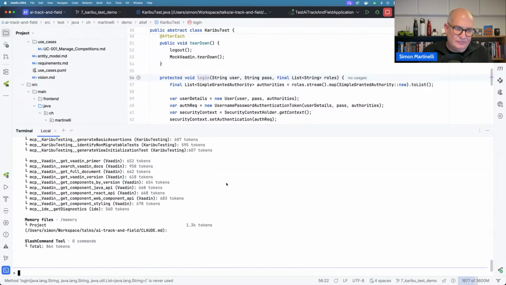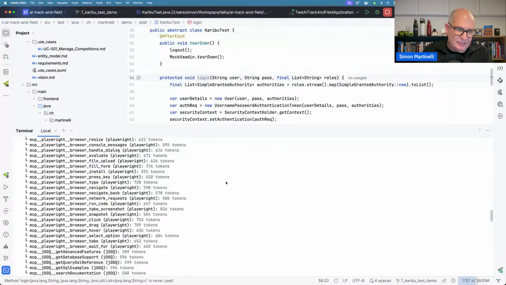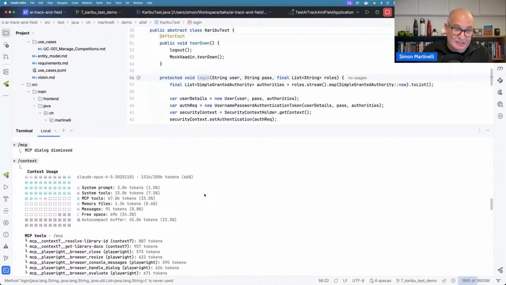So if you look here, we have a lot of MCP servers: Karibu Testing, Vaadin, SonarQube, Jooq, Playwright. They are all active. That doesn't make sense, by the way. But you see that the MCP tools, I didn't do anything, right? Already consume 67,000 tokens.